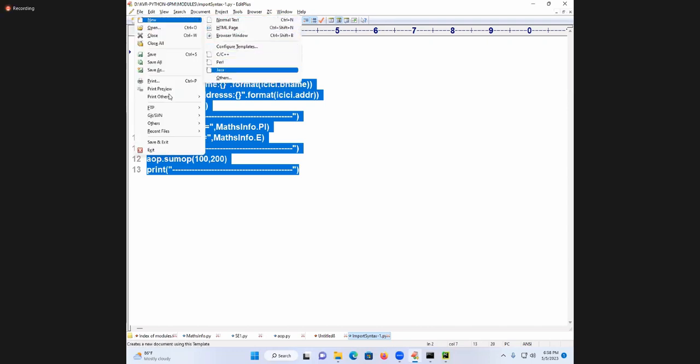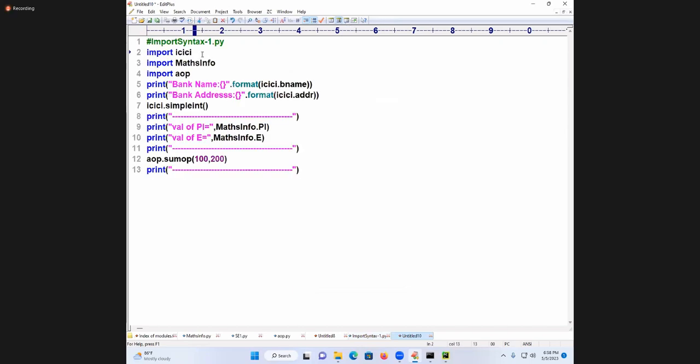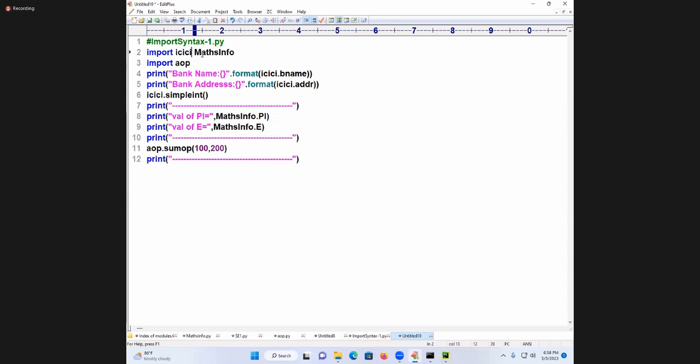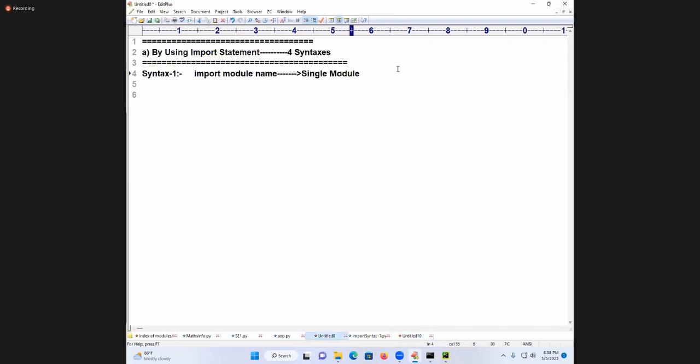The next syntax: take the same example. See students, I will write it. Very simple, my dear students. Now I am writing like this: import ICICI, comma, AOP. Instead of writing multiple lines, in a single line I can import multiple modules at a time. This is called syntax number 2: import module name 1, comma, module name 2, comma, and so on.